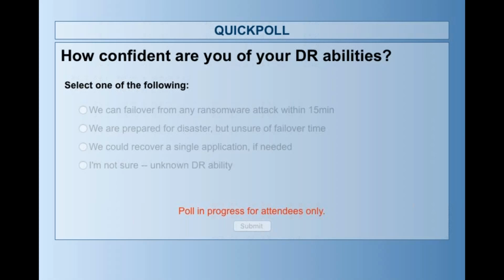We have about 50% of you who have voted so far, so I'll give everyone a moment to participate here. And it looks like 75% of you have voted so far. And here, it looks like the high majority are answering B or D. We're prepared for disaster, but unsure of failover time. Or D, I'm not sure, unknown DR ability.